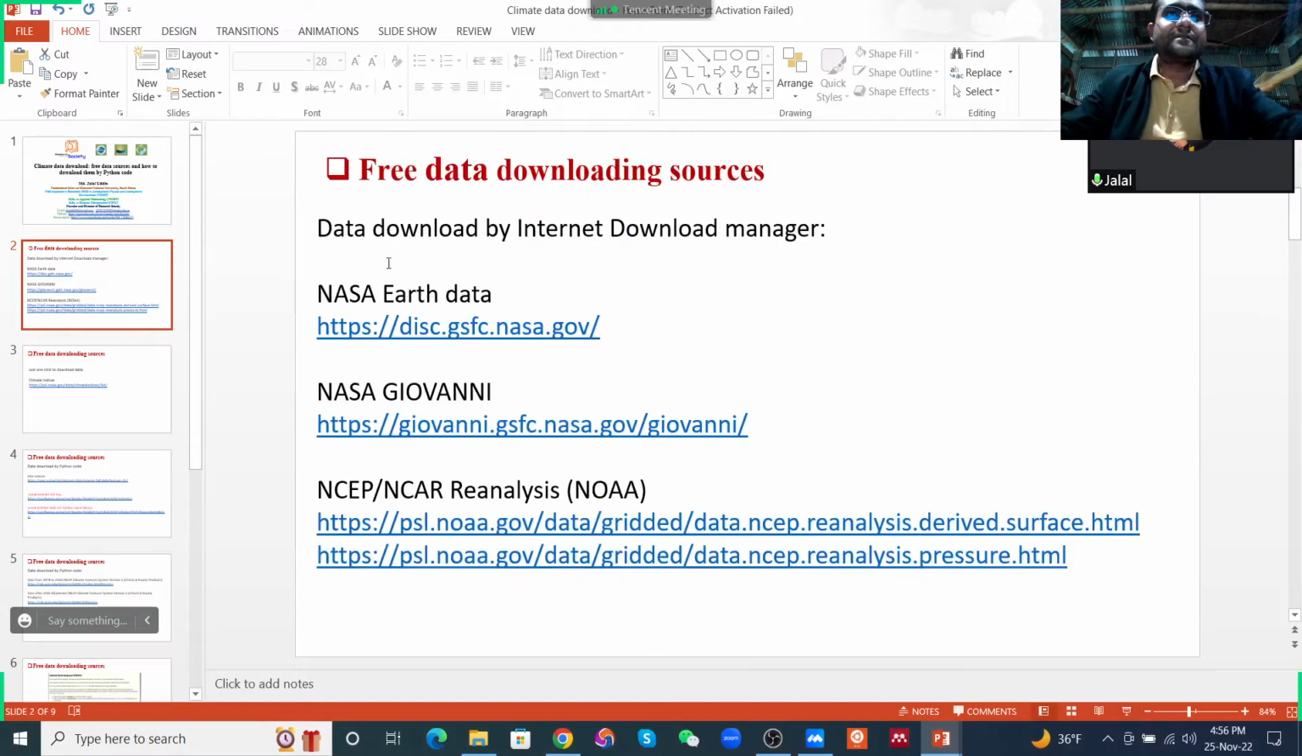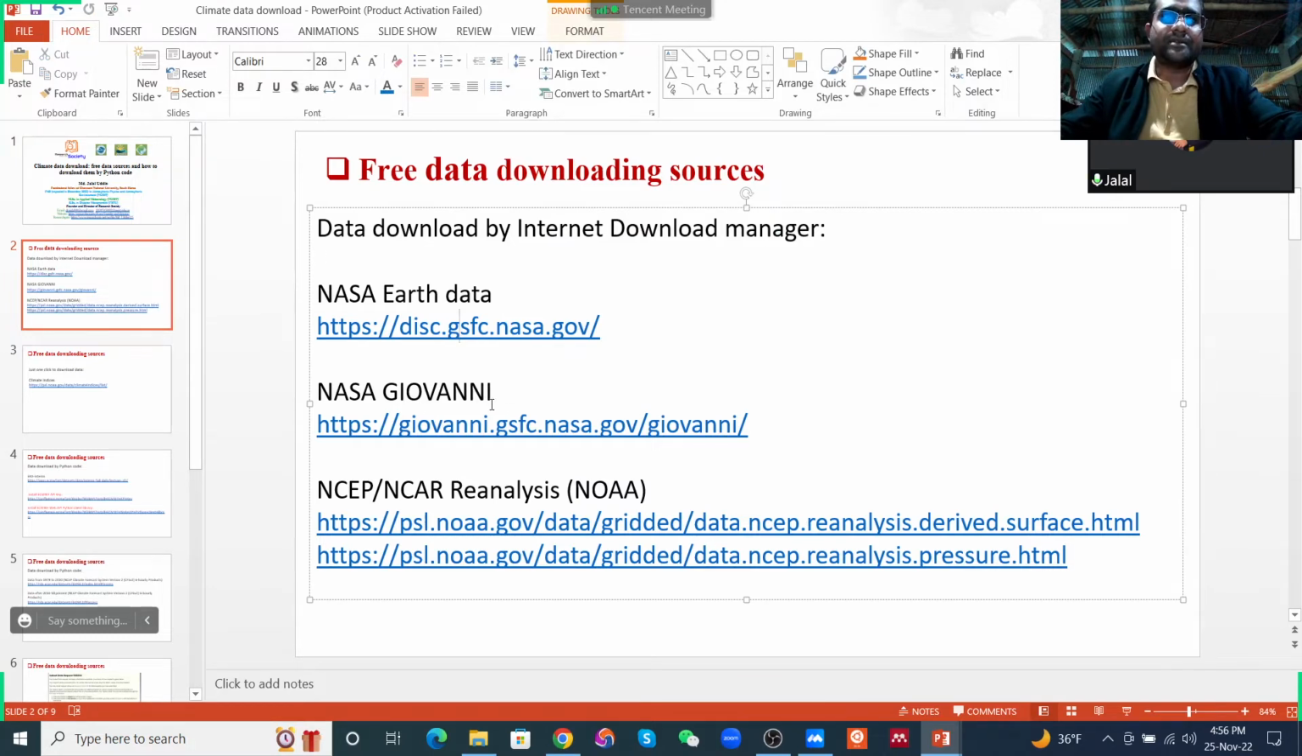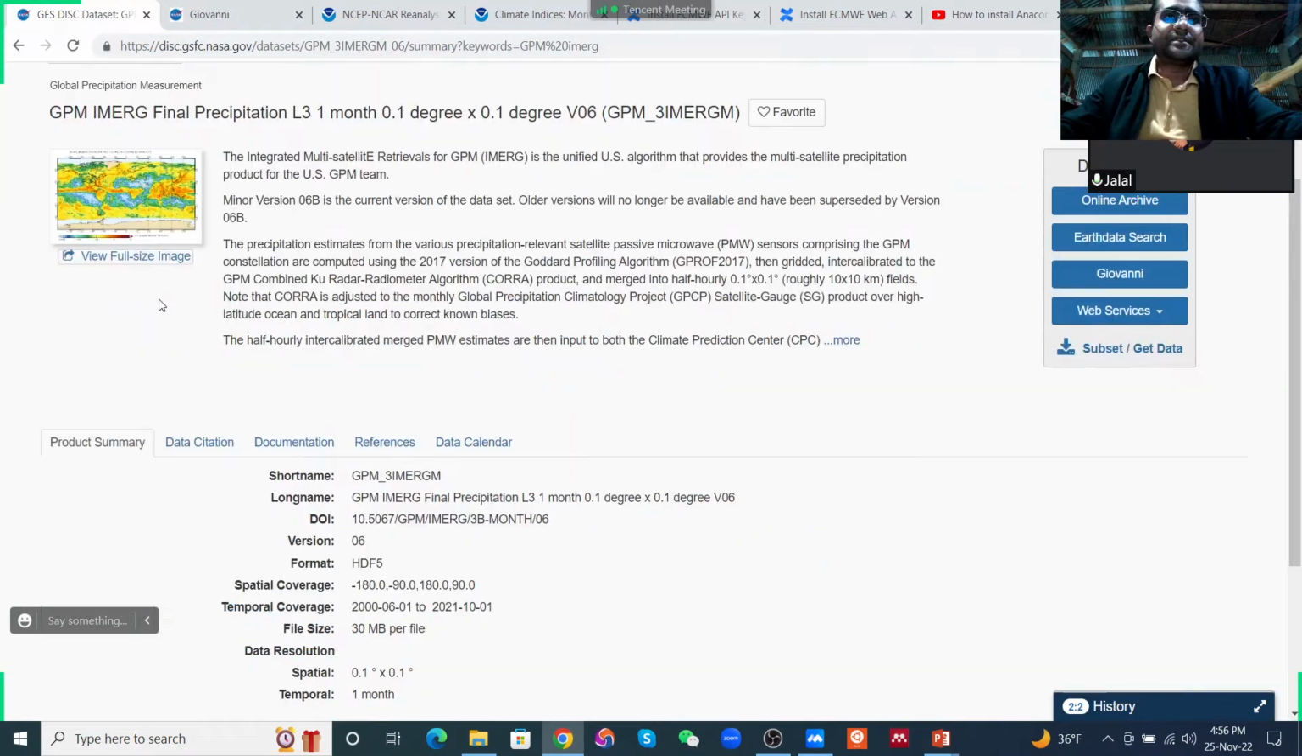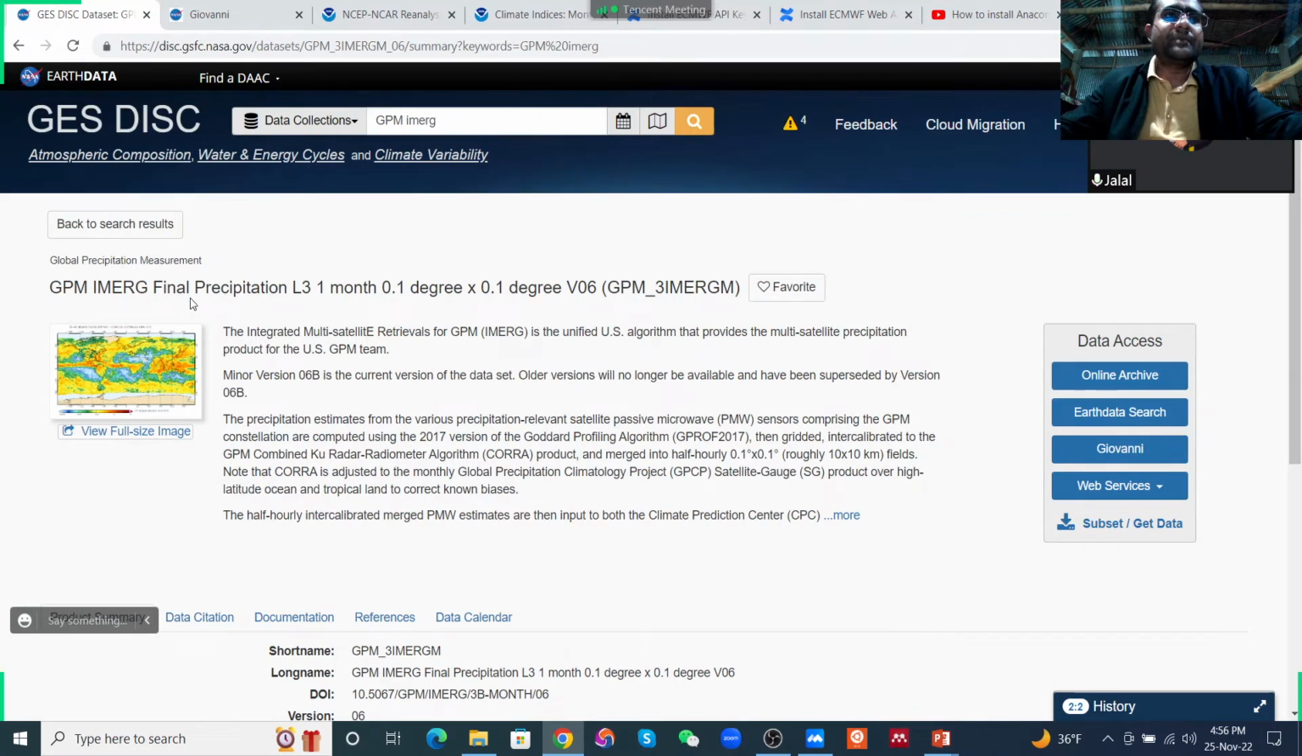So I have sent the PPT file. You have the Earth data, NASA Giovanni, and NCEP analysis data. If you open it, I have already opened it. This is GPM IMERG final precipitation data. From this, if you open NASA Giovanni, then search the GPM IMERG final data. This is Global Precipitation Measurement data. It's rainfall data, 0.1 degree, and you will get hourly, daily, and monthly data.